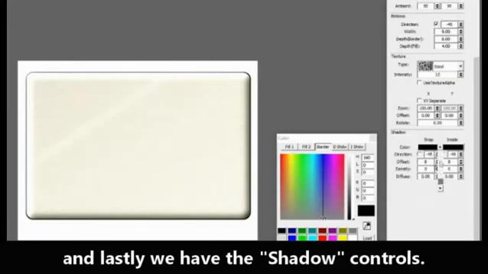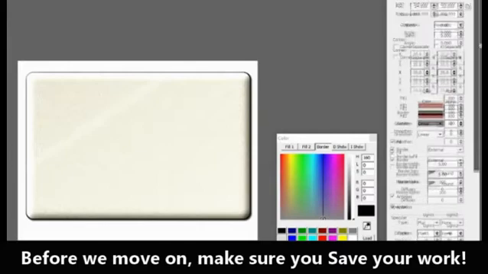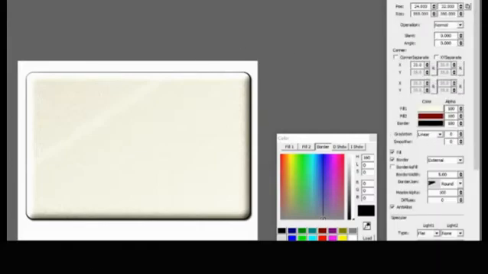And to finish off at the bottom of this section, we've just got a shadow, so we can put a drop shadow again just to emphasize the depth. Now if you've got this far, remember to save your work.